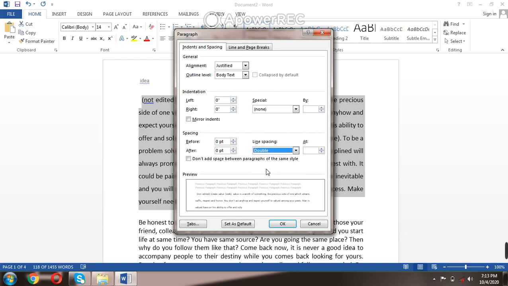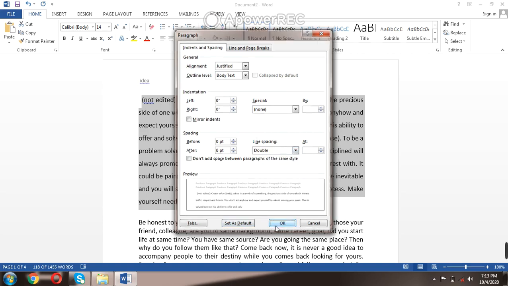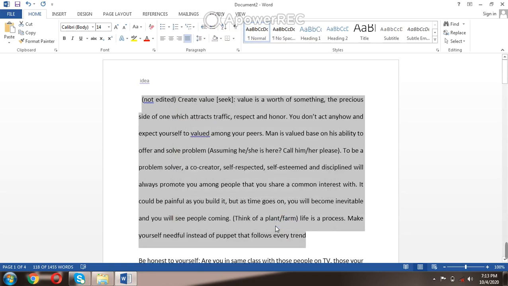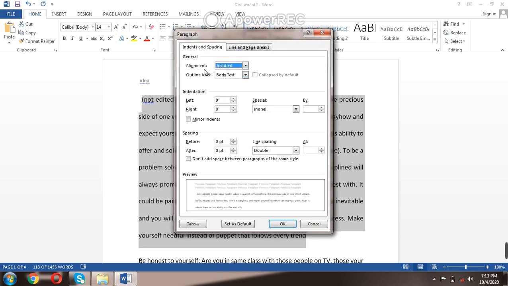So here you can say double, that is 2, this is 2. You go back there, you could also see that alignment, left to right justify, that is where they are.